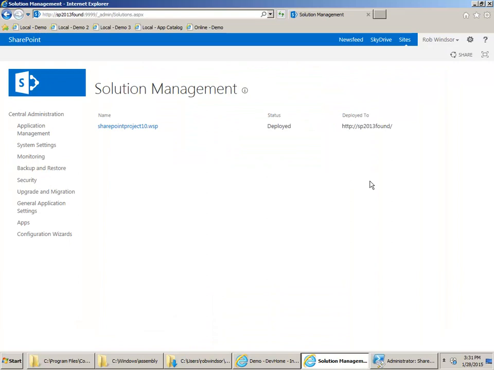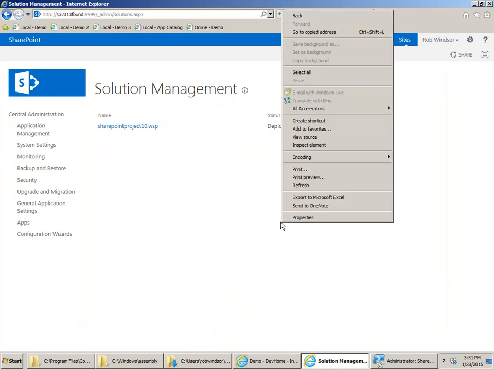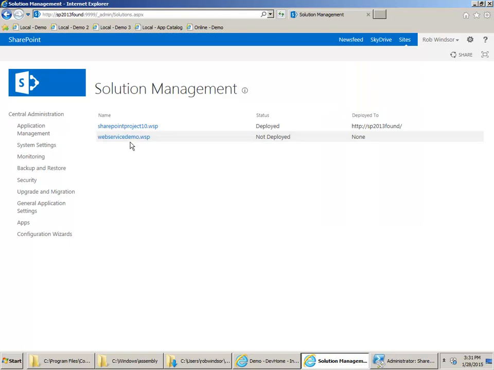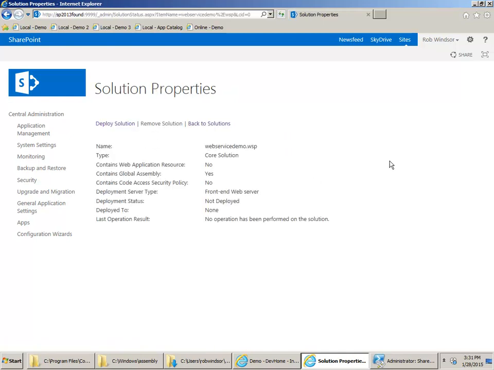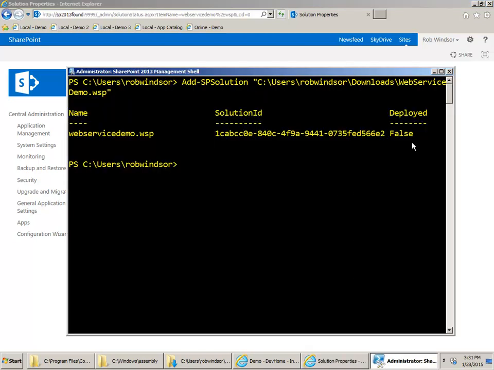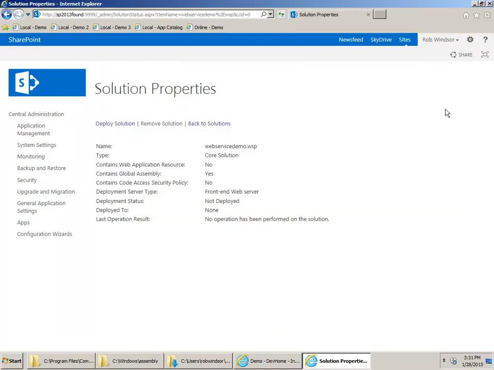And if I come over to Central Administration here, I can right-click and then choose refresh. And we can see now that this is here, but it's not been deployed. So deploying is the second part of the process. And I can do that either through the web interface here, or I can do it through PowerShell here. I'll do it through the web interface. I'll click Deploy Solution.